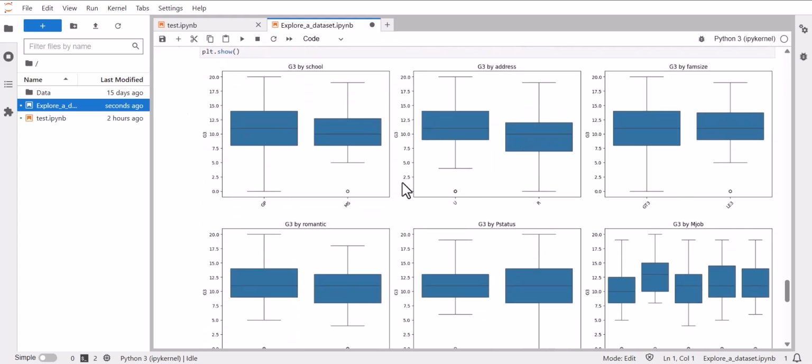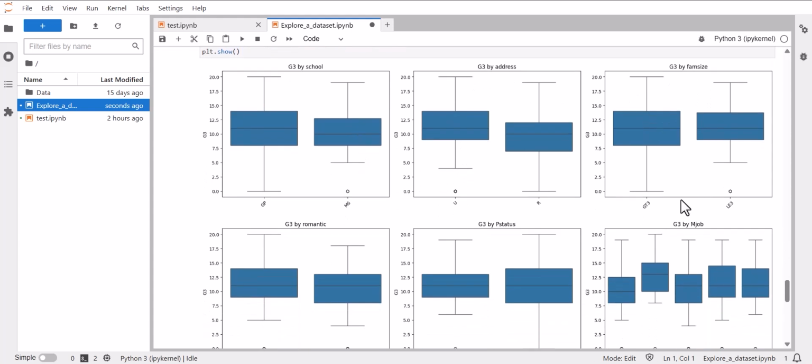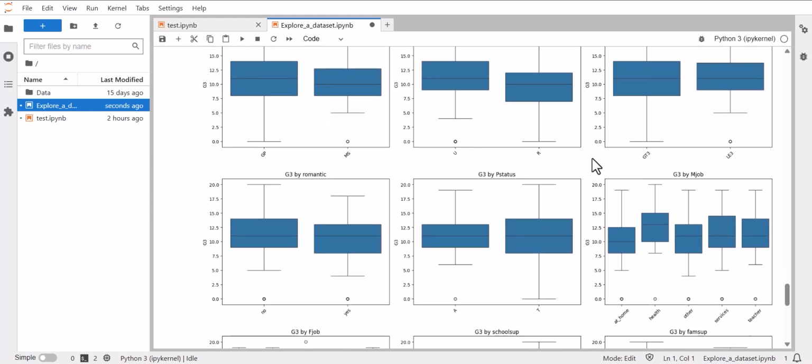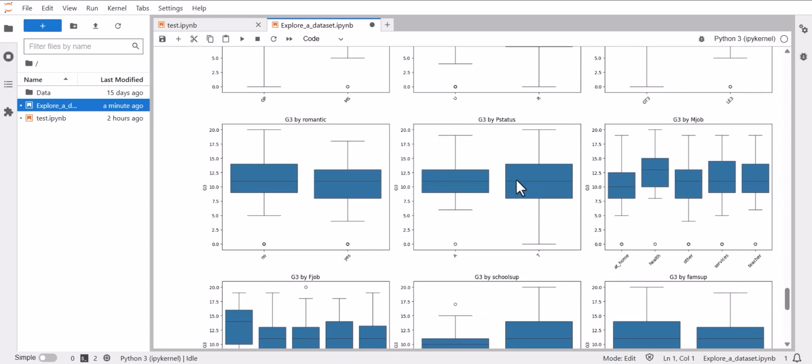Okay, so over here, as we can see, the G3 by school. So this is the distribution of the grade for GP school, and this one is for the MS school. Then this is by address, by family size. So greater than 3, less than 3. So there is a lot of variation in here. Over here, if we see G3 by father's job, we can clearly see if the father is a teacher, there is a noticeable increase in the grades, which somewhat makes sense.